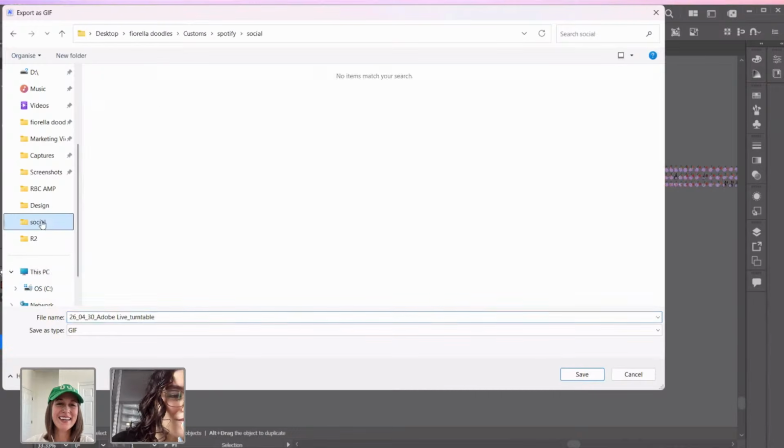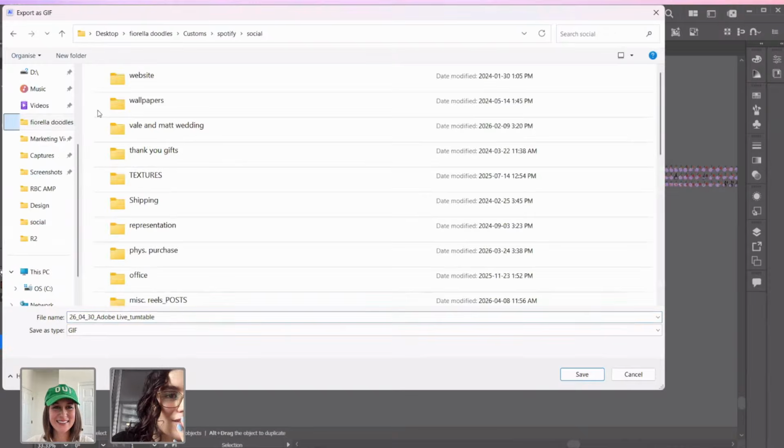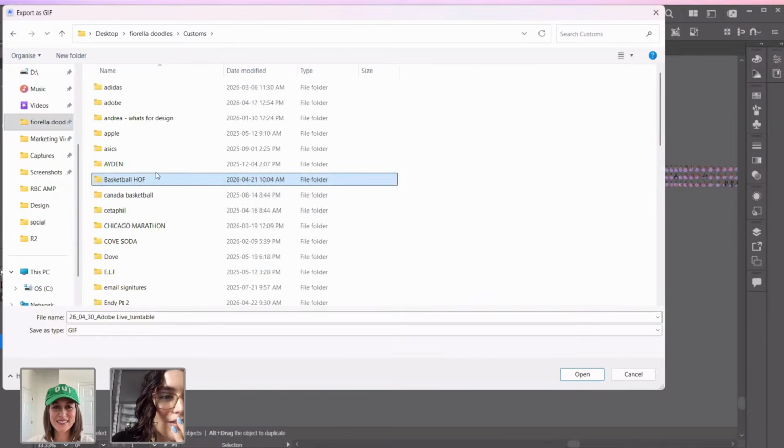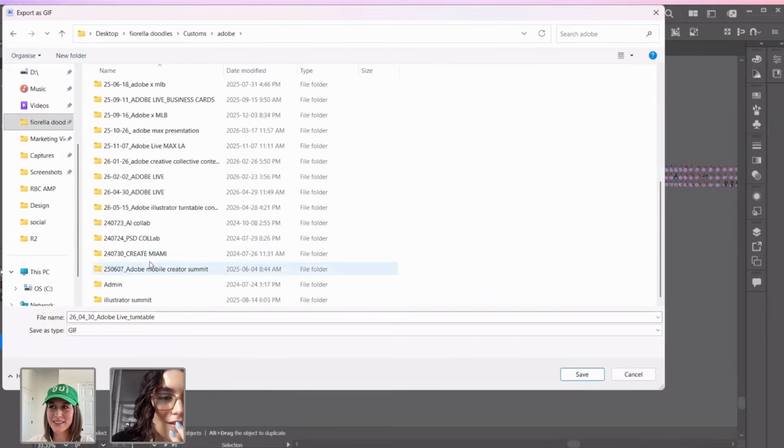But where are we going to do this? Don't look at my files. Everyone close your eyes again. Everybody close your eyes again. We'll tell you when you can open them.